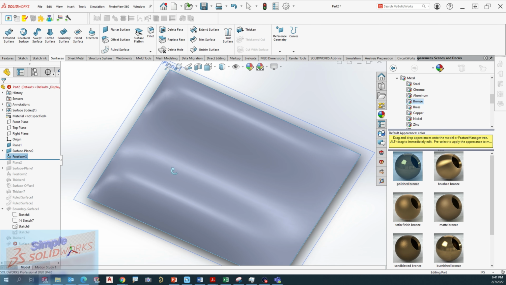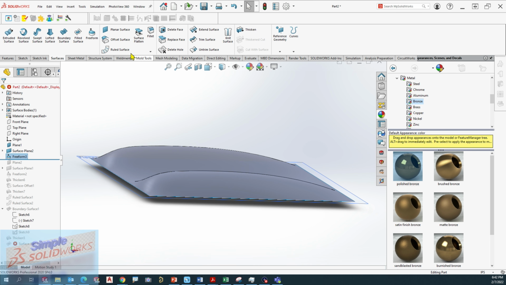You see, you can also thicken this as well. I always like to make things thick, so let's do that. Where is that? It gets lost in all these icons.